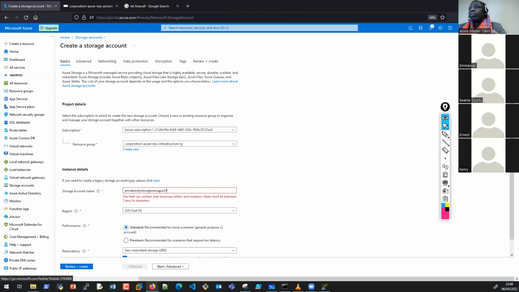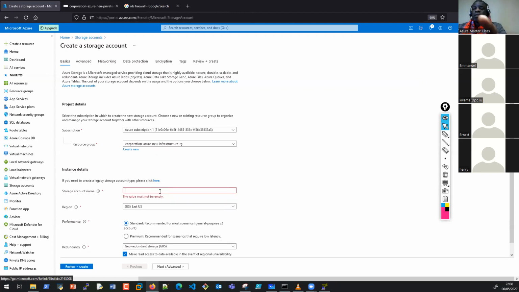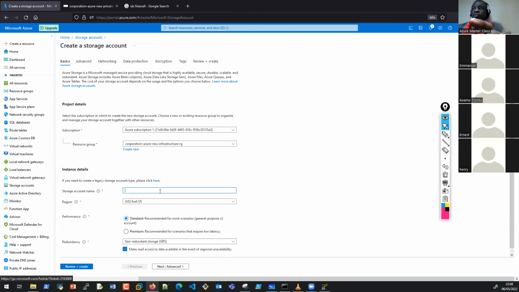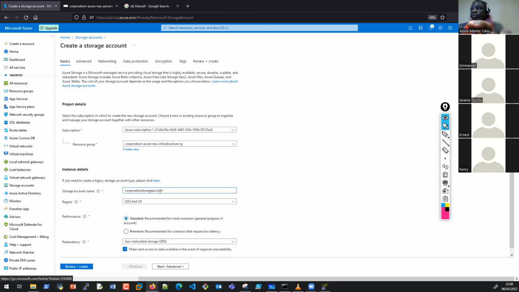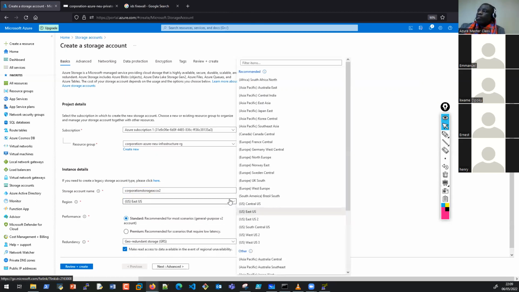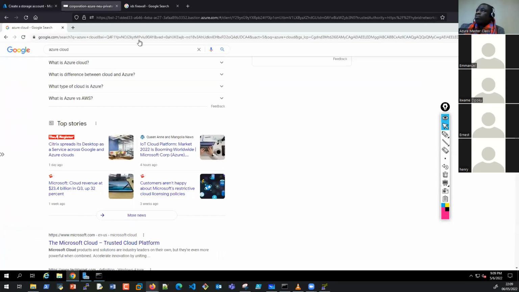Yeah, storage account names are so annoying, I must be honest with you. Use the word private only. Let me just say ECM corporation storage account. Too long, maybe. Okay, I think it was the length. It was too long. Okay, the location at the moment is East US. I think it was East US 2, that's where my things are. Is it true? Where am I? How do I know?